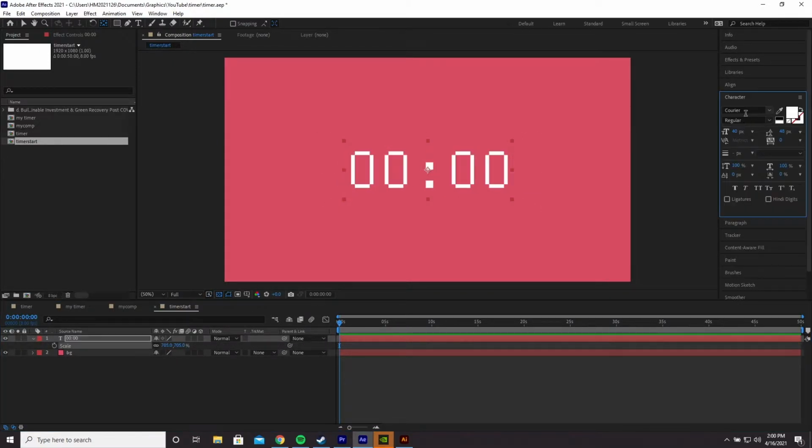Try and make sure that the font you're using is a monospace font. So what that means is that every character is the same width. This will stop your timer kind of jumping around as it counts down. I'm using a font called Courier.